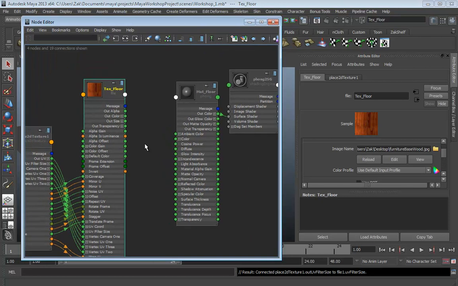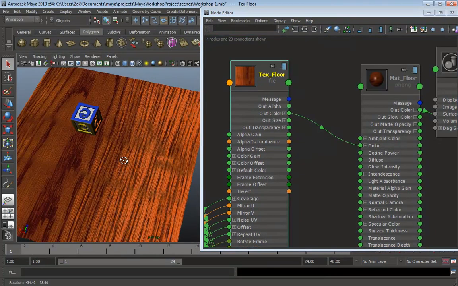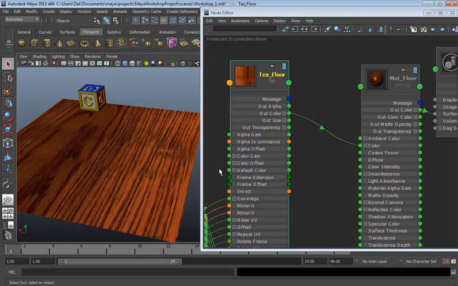Now, to make this attach to the color, it's pretty easy. All we do is take the out color connection, drag a wire over to color. And there you go. And if we take a look over here in the view, check it out. We have wood grain. It's amazing.